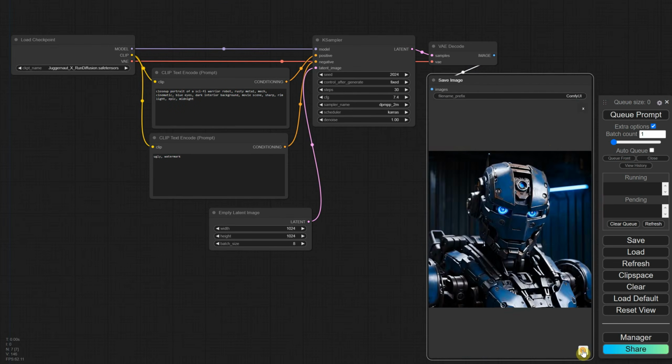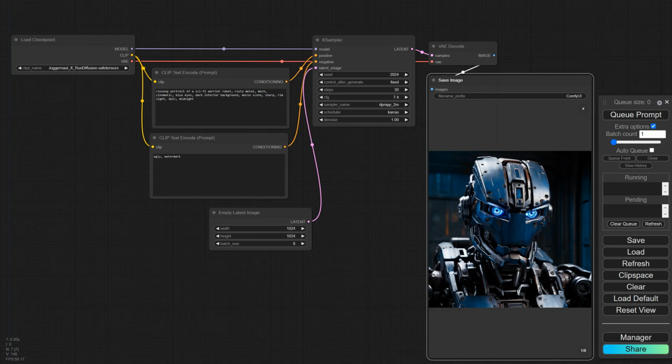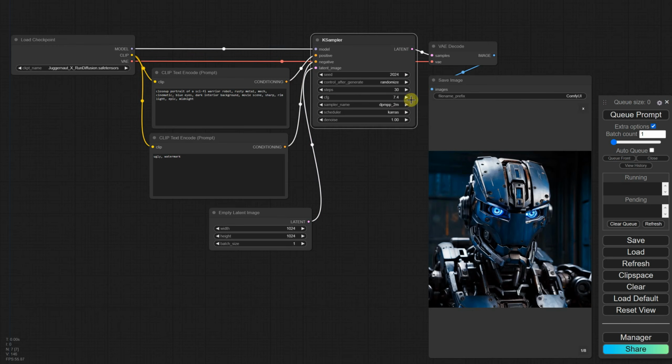This is the result for the 8 batch images. Looking at the command line, it took almost 30 seconds for 8 images. However, if I had done it one by one, it would have taken around 35 seconds on my RTX 4090. I will reset them back to default and change the seed from fixed to randomize.